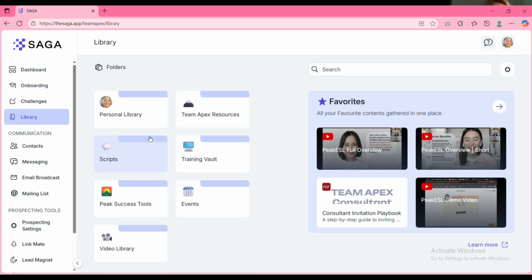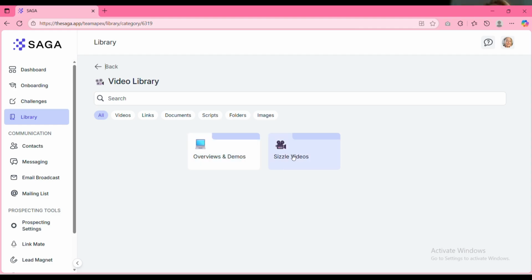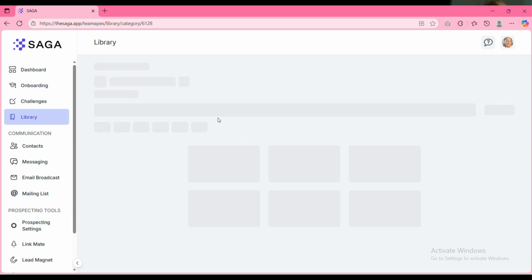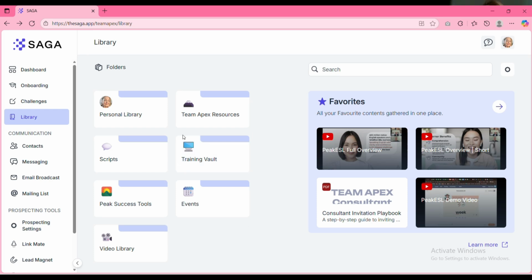So this app, Saga, is an international app. It's made in America, and it's the best app to run a business. So Team Apex has adapted the app to take all our information. So it's all the stuff that we need to run our business. If we go into the library, this is what you see. As we progress, there will be more and more videos coming in to help us with the business. So it's important that you take a little time and watch the videos to see what video is going to be suitable for you to send to your people.